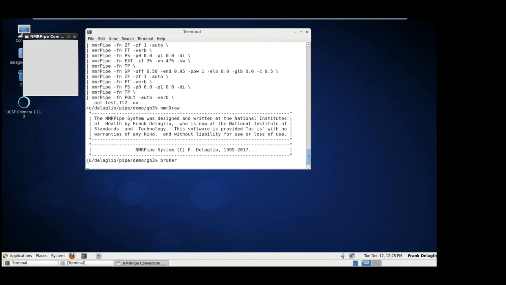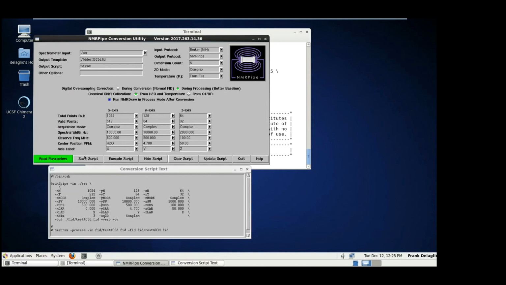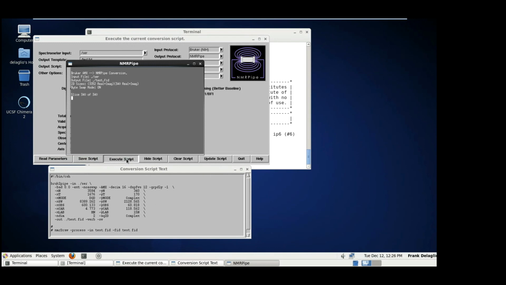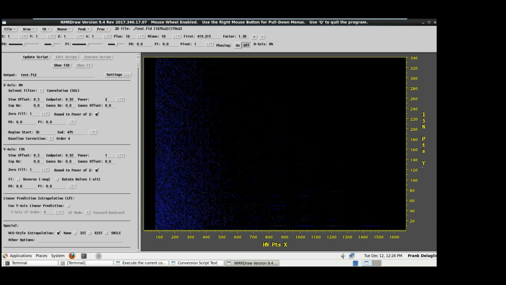And in the conversion interface, you'll see a new option which says Run NMR Draw in process mode after conversion. So I'm going to turn that checkbox on. And now after I convert the data, NMRPipe will be run with this new processing interface. So here it is, processing parameters on the left-hand side, spectrum on the right-hand side.